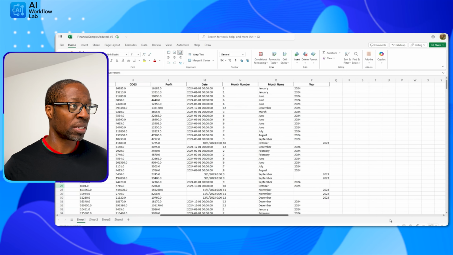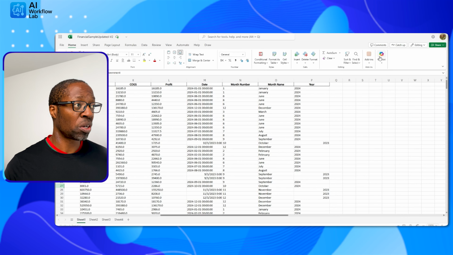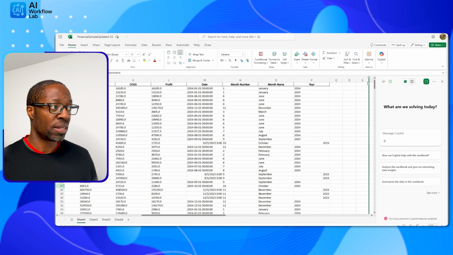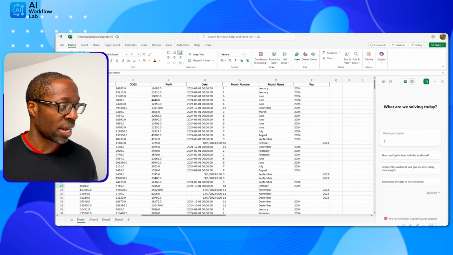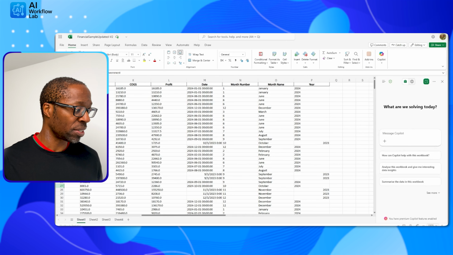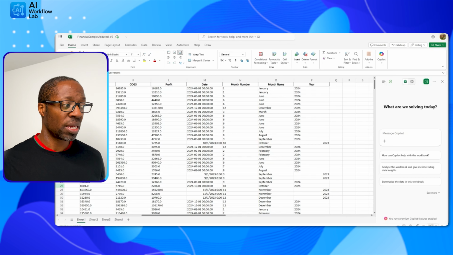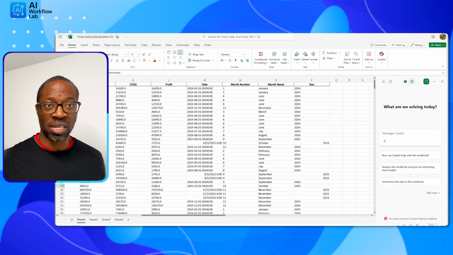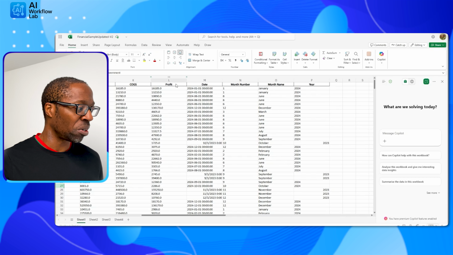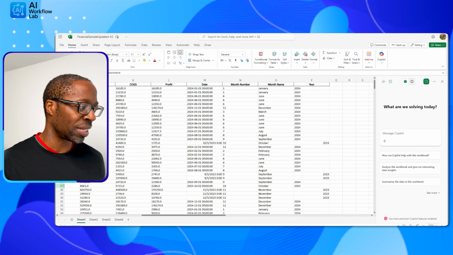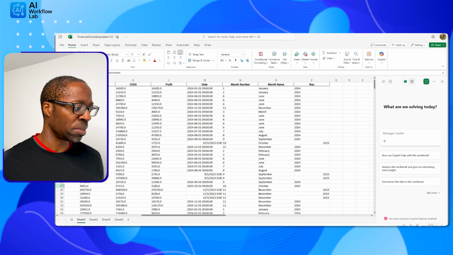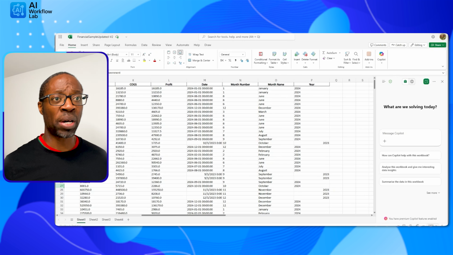So what I can do is launch Copilot over here. I've got it on the right hand side, and then I can start typing in a few prompts, just to get some insights. The first one I'm going to do is, let's see, what shall we do? Of course, there's loads of columns and rows of data. I'm a sales analyst. So let's just say I want to know what were my top sales by product?